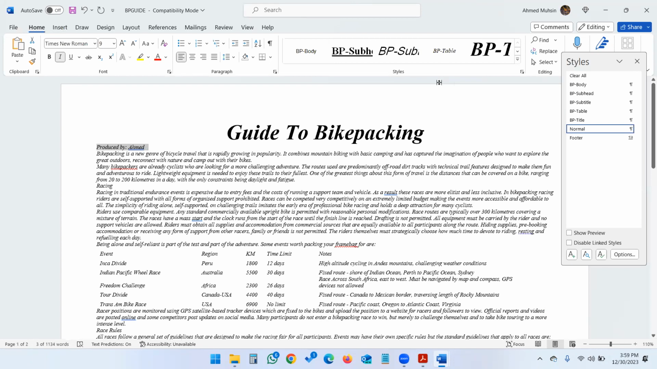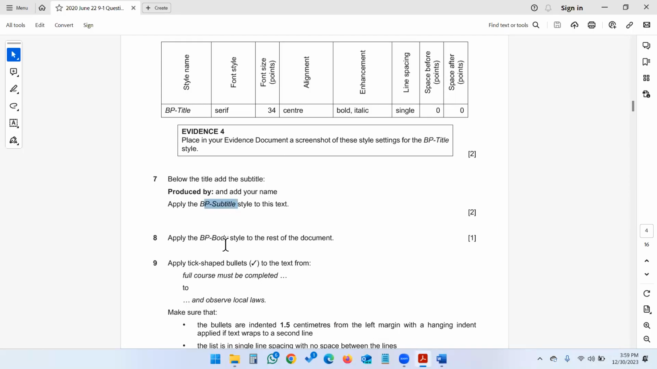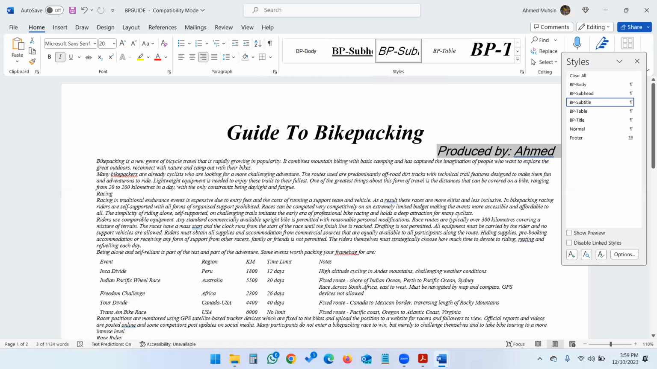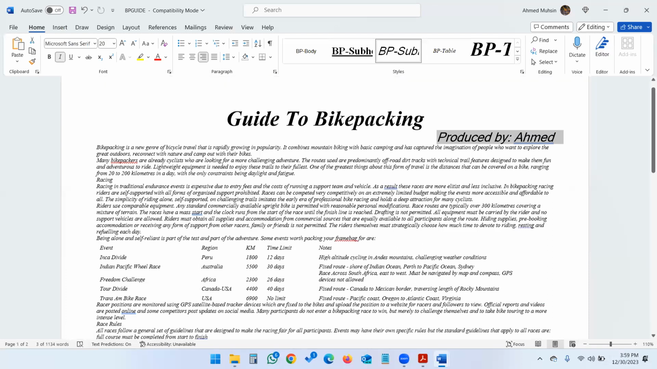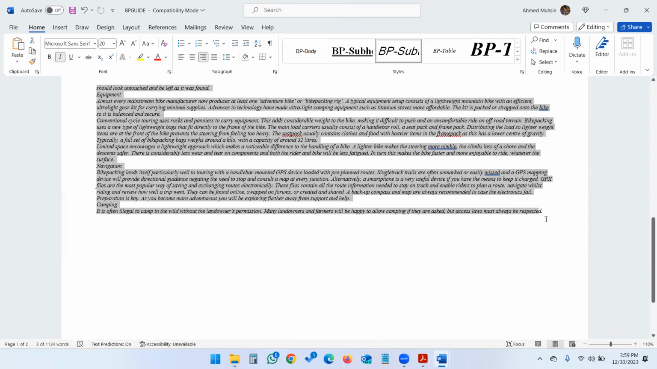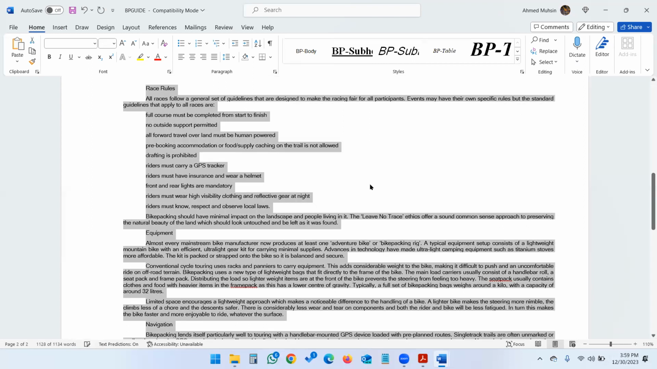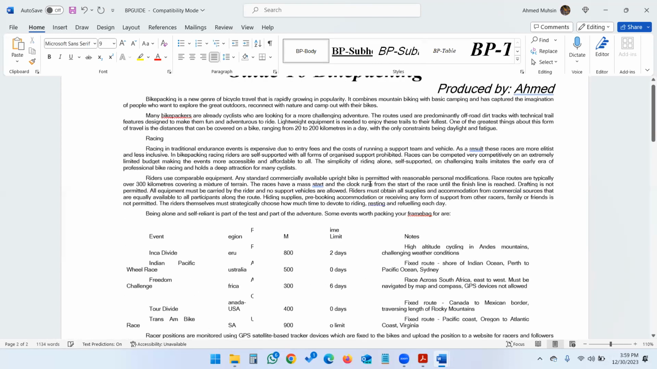So we are in Home tab. BP subtitle is over here. Let's click on it. The next thing it says is apply the BP body style to the rest of the document. The rest of the document, which is from here to here, right up to the end, needs to have the style of BP body, which is over here. So let's click that over here. That's also done.